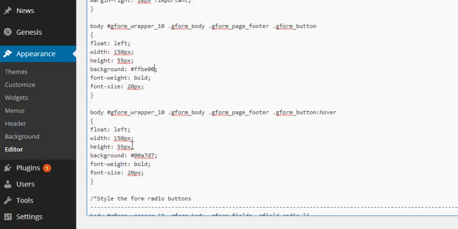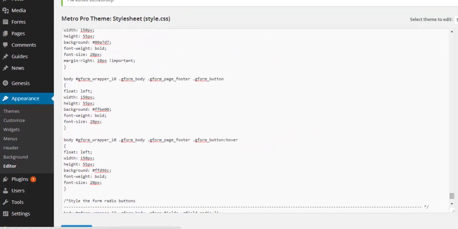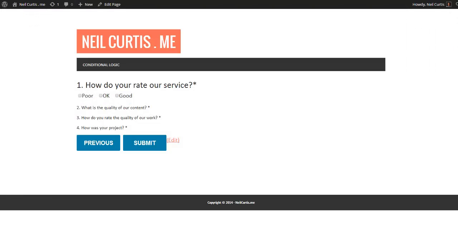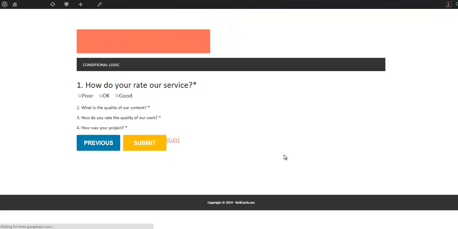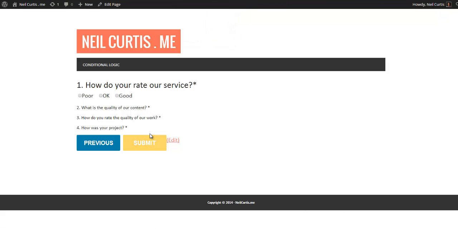FFBE00, and then when you hover over it we need to change it, and a hover lighter yellow is FFD96C. Update, refresh this. Great. Hover over it, changes. Maybe not the best color, but that's what we were going for.